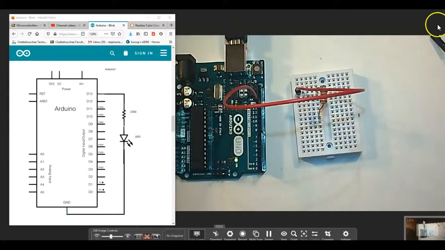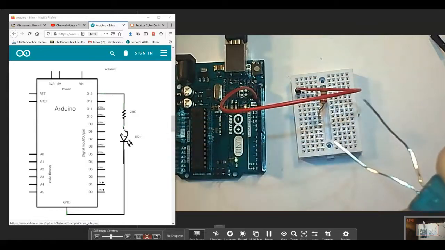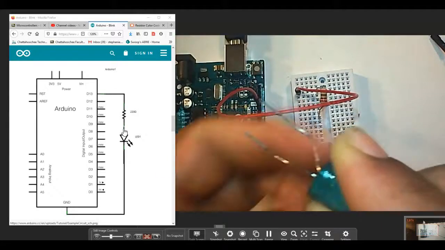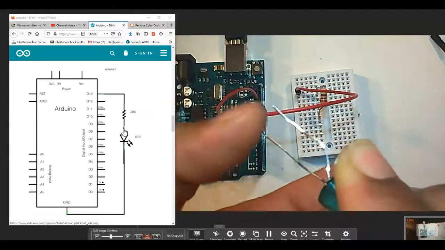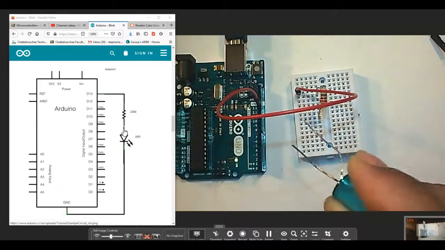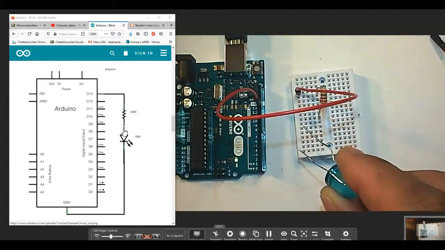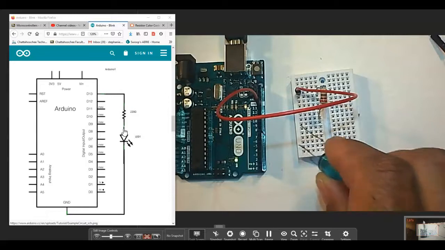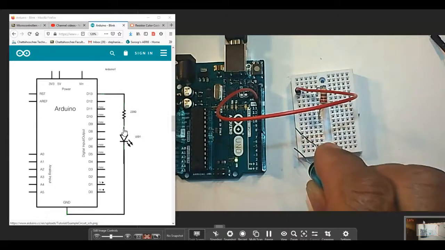The other side of the resistor right here is connected to my LED. It's connected to the anode of the LED. So the anode is the long side. It's the long side of the LED, right? So if we straighten that out, this leg is longer than this leg. That's the anode. The short side, that's the cathode. I like to remember it by saying the cat jumped on the ground, because the cathode always connects to ground.